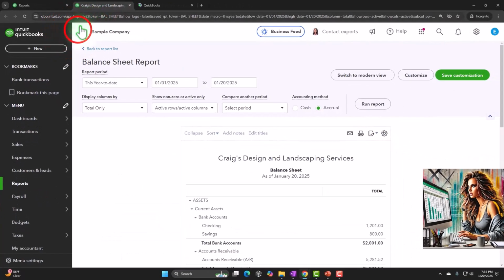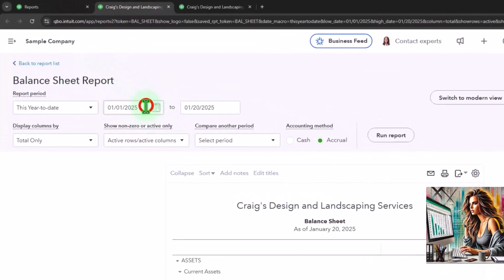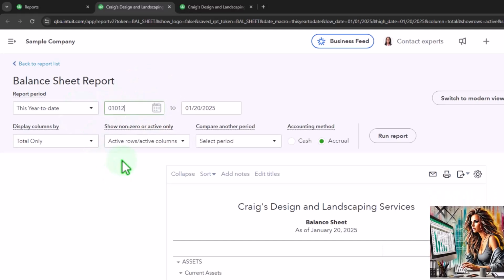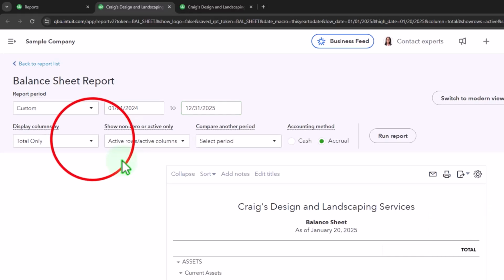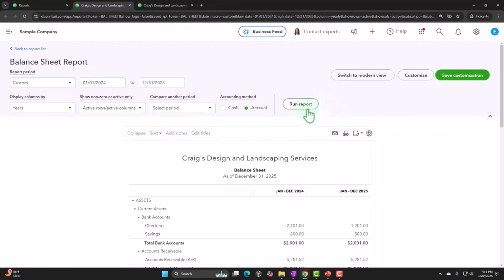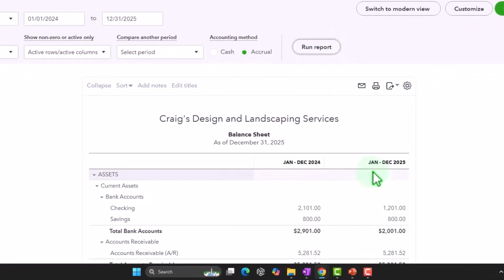Tabbing to the middle, closing the hamburger, changing the range to the two-year time frame as is our custom: 01/01/24, tab, 12/31/25, tab. We want to see the years and then run it to refresh it. 2024, 2025 side by side.